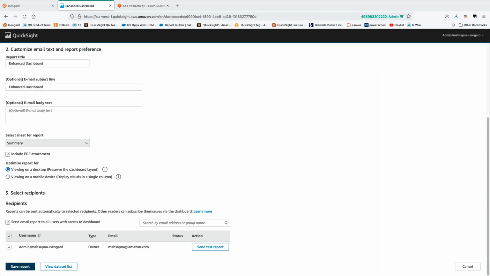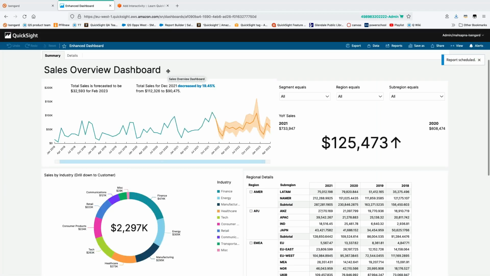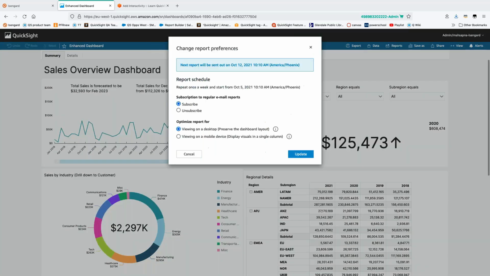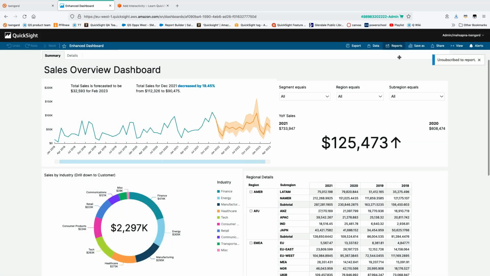Now you can save this report. Now, because I had that checkbox selected to send it to everybody who has access to that dashboard, you will see a schedule created right here which says reports. Now say your end users don't want to see that report any longer, then they can very well get here and say unsubscribe, so they won't be receiving that email any longer. That's how you would schedule reports.